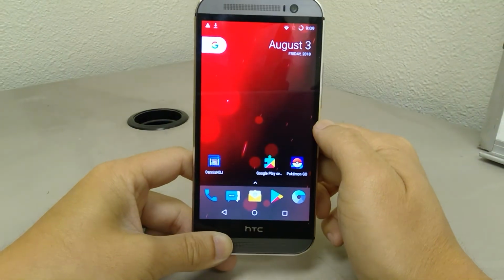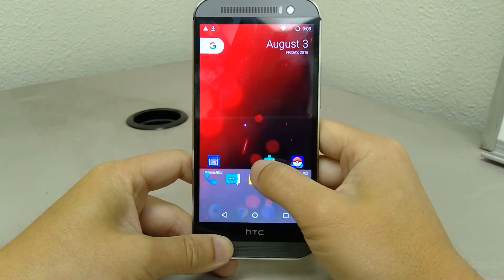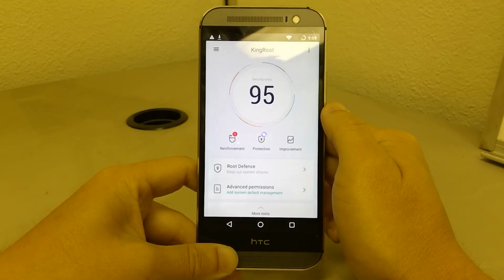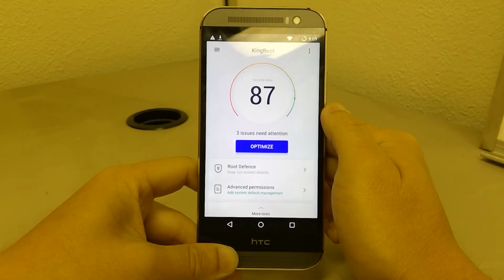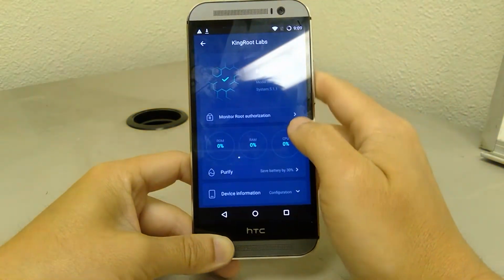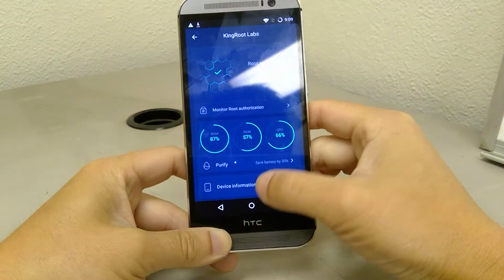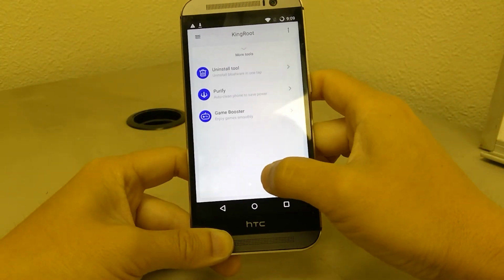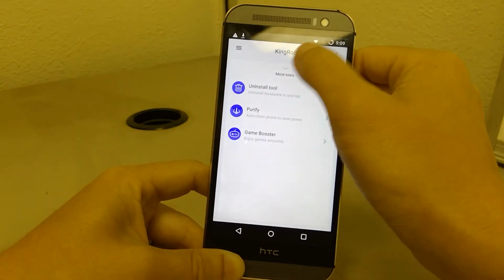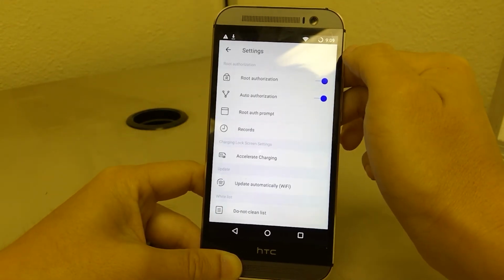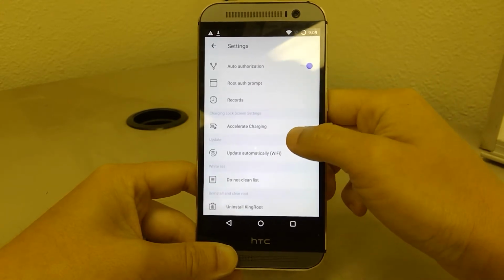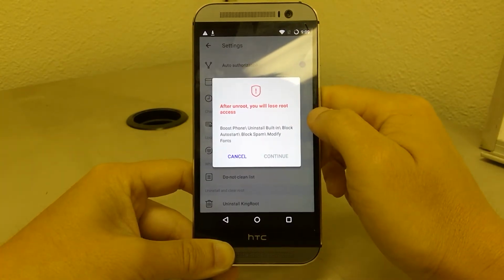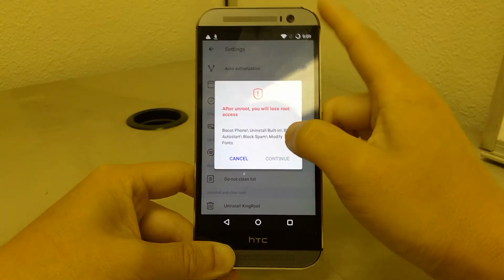Now we should be able to unroot the phone. Let's go ahead and go into KingRoot. Okay. Where do they have the settings to unroot? It's been a while since I used KingRoot. Okay, so there's settings up at the top corner. Uninstall KingRoot way at the bottom. Let's go ahead and do that. You will lose root. Yes, that's what I want.